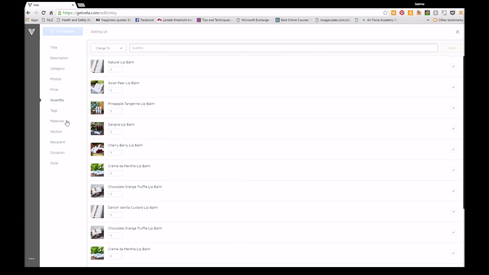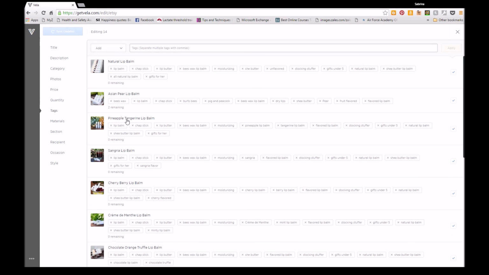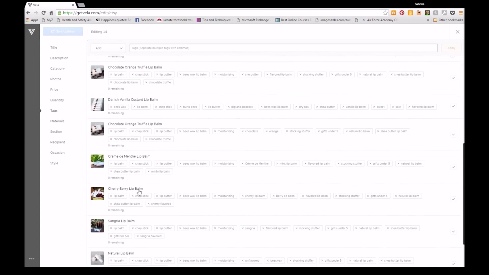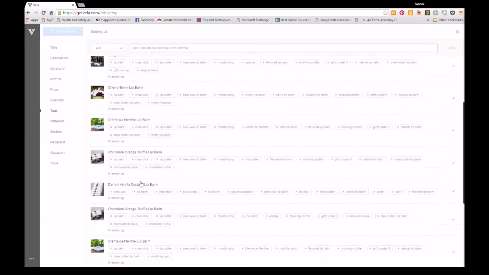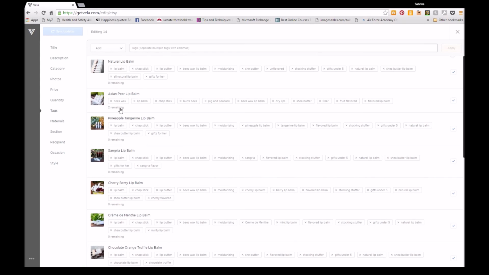So just moving along to all the other editing options, tags is the next one. So this works kind of the same way as photos, where if I have any space remaining to add tags, I can add more tags. So this one has 2 remaining. Most of these look like 0. So there's only 1 listing where I can add tags.